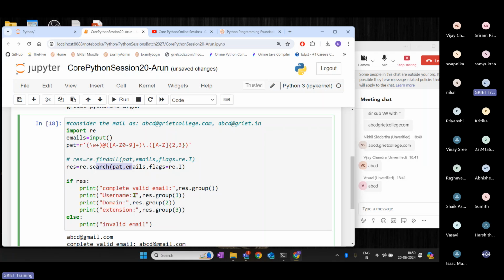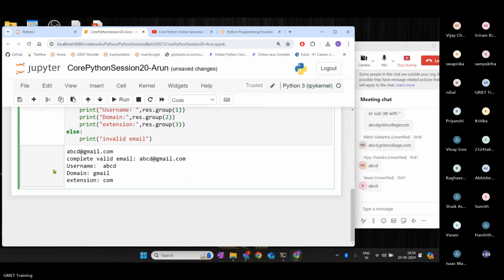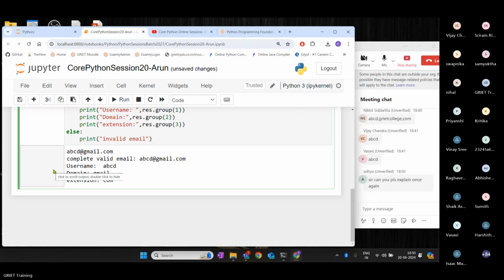Understood, everyone? Do you want me to explain this pattern, or is that clear? Shall we move to the next topic? Which part do you want, Aditya? Which part didn't you understand?